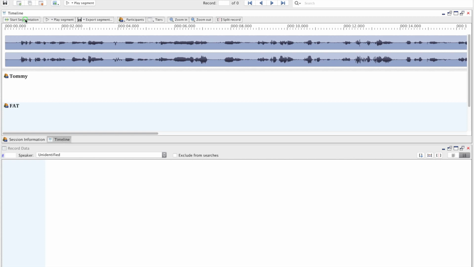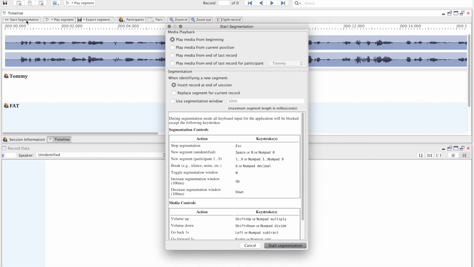So I will start segmentation, and when you click on start segmentation, you get to see that wizard that has a bunch of options, and here the default options are what we need to segment a brand new media recording. And so using these options, I will start segmentation and be ready to react with my keys number 1 and number 2.